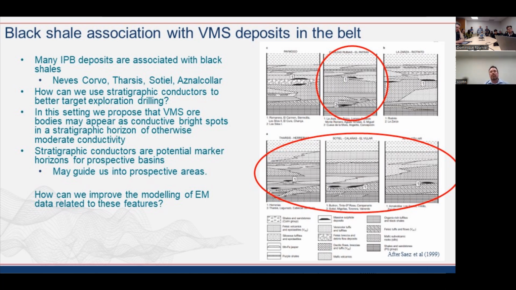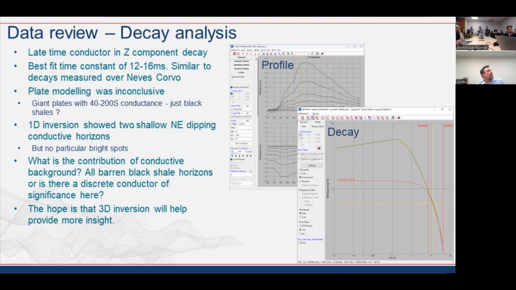So how can we improve the modeling of EM data related to these features? Let's get back to the data. This is the data from that grid. It was one of the grids that had the best responses of all the EM grids that we collected in the Pyrite Belt during those days. It certainly stood out as something interesting, and we looked at it for quite some time.